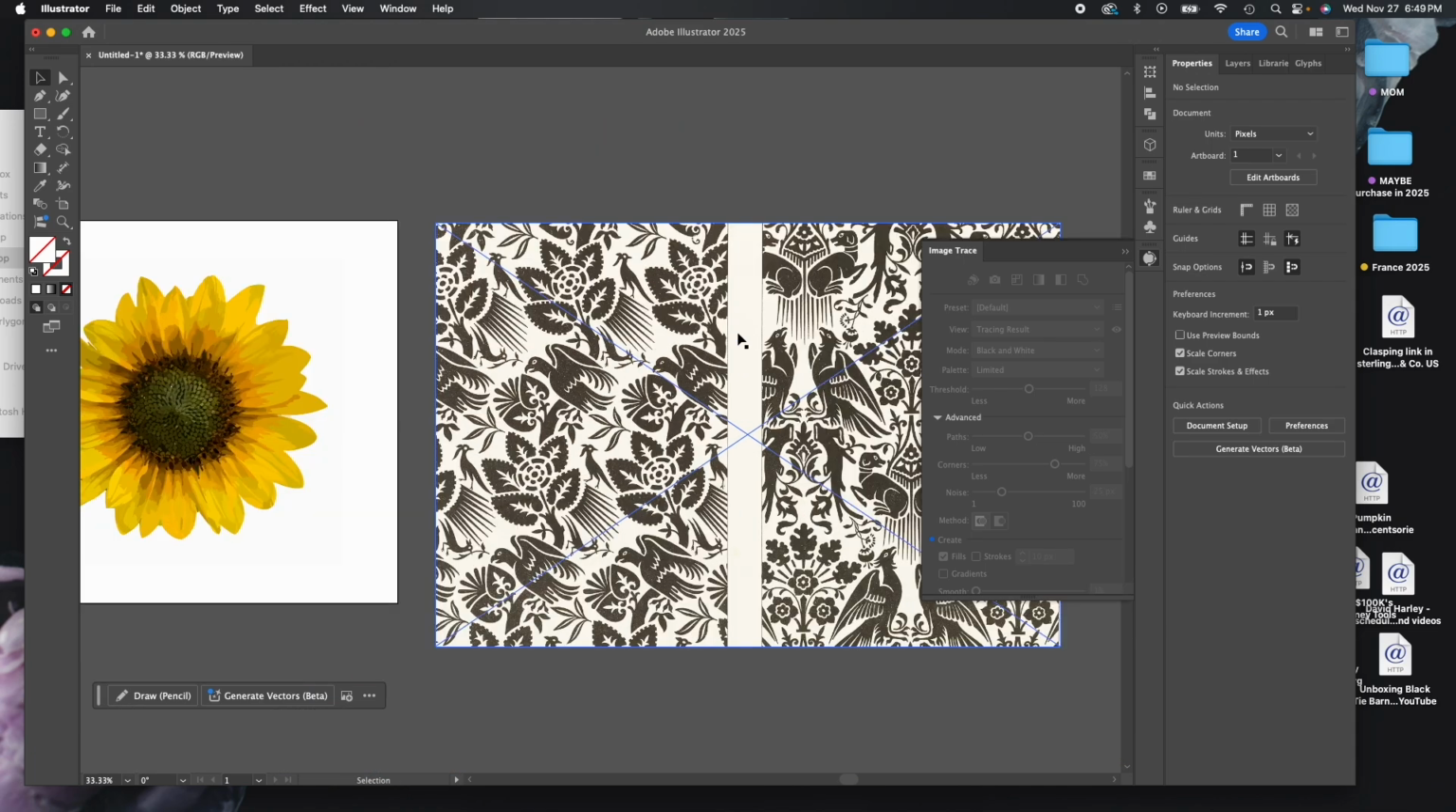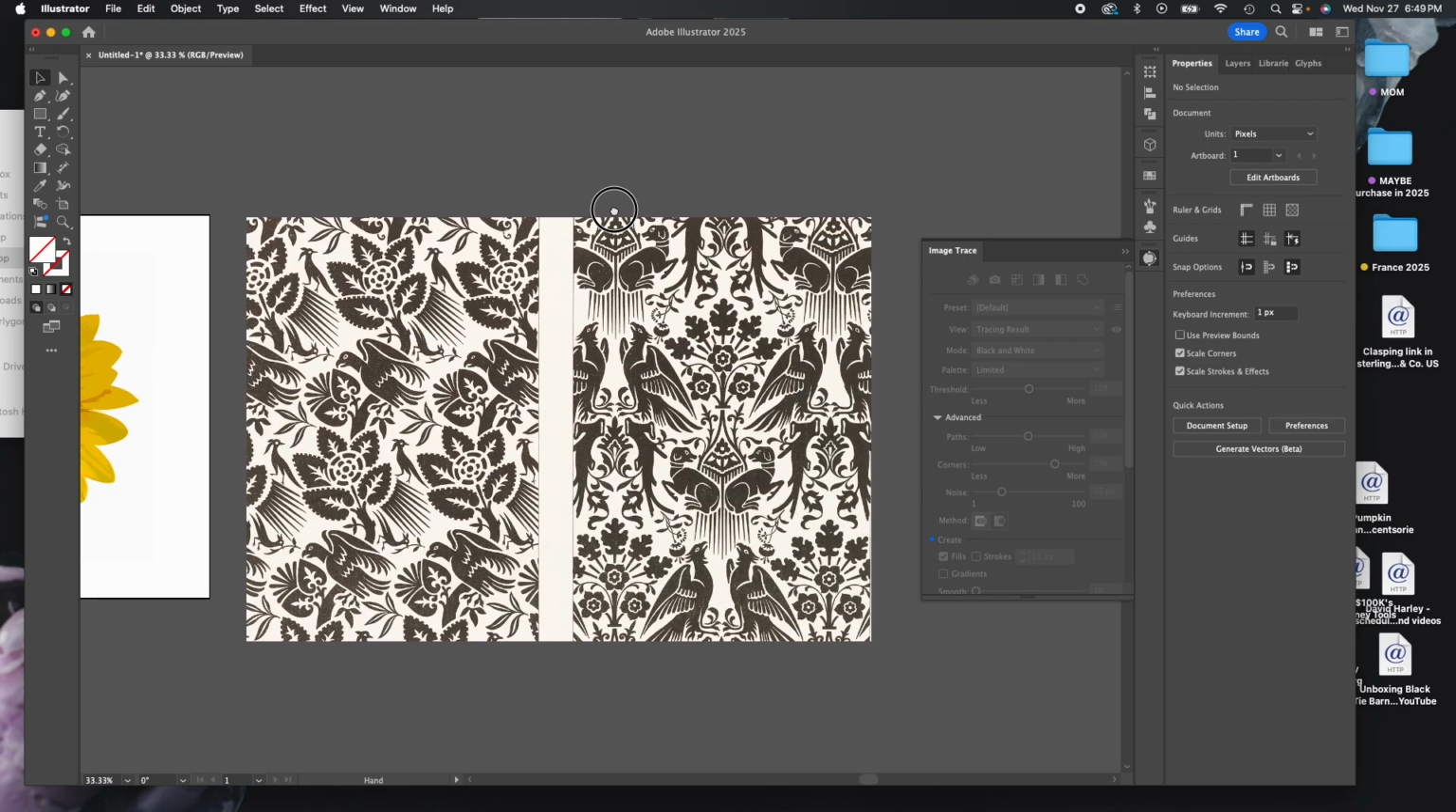I don't want to trace this whole thing. I just want to trace a part of it. And the part that I really like is this part where these two doggies right here and these flowers. So how can I do that? I could go back and crop this in Photoshop, and that would actually be a really smart thing to do. Am I going to do that? No, I'm going to show you a different way to crop in Illustrator.